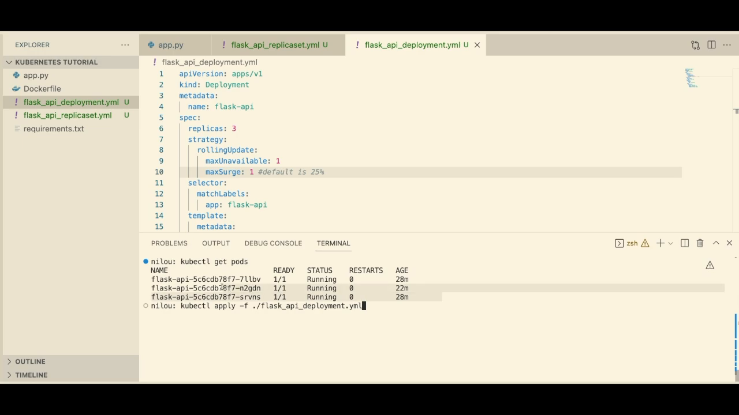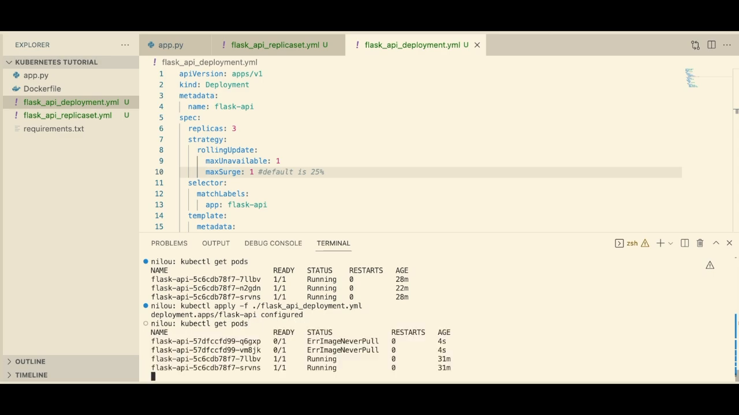We have 3 pods running, and if I were to apply this new change and also try to see the pods, we have 2 pods running. That is because 3 minus max unavailable, that's the number of available pods we have. And then as you can see, it's scaled up to 4 pods, which is replicas plus max surge.